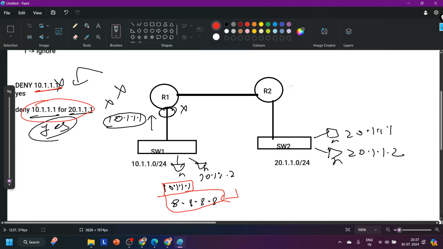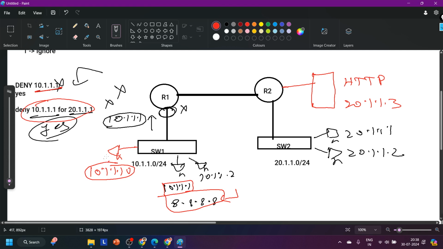Right? Let's say on router number 2, I have one server. HTTP server, right, whose IP address is 20.1.1.3. Now my concern is, here I have one user whose IP address is 10.1.1.10. So what I want, that 10.1.1.10 should be able to communicate with all users, right? Should be able to communicate with all external users, but this user should not be able to access server.